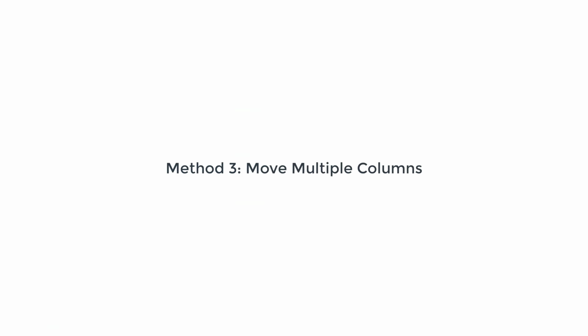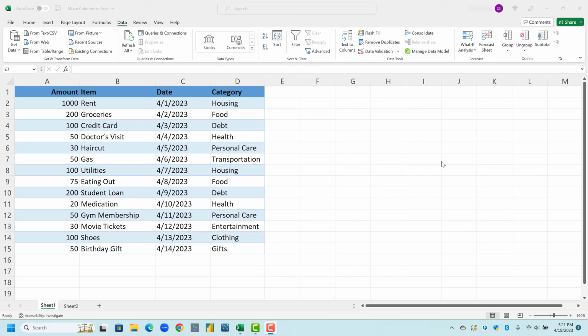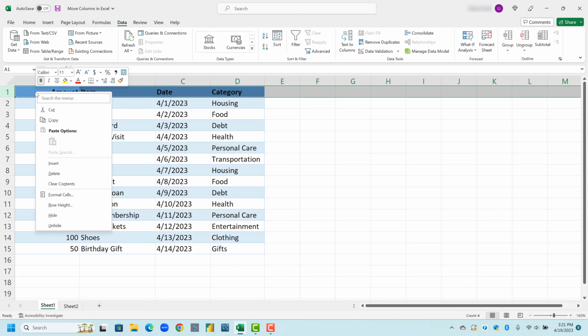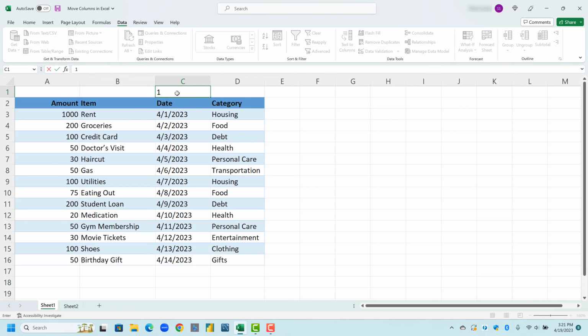The third method I will discuss will enable you to move multiple columns at once. The first step is to select the top row, then right-click and select Insert. Now specify the order that you want the columns to appear left to right. I want the date column to appear first, the category column to appear second, the item column to appear third, and the amount column to appear fourth.